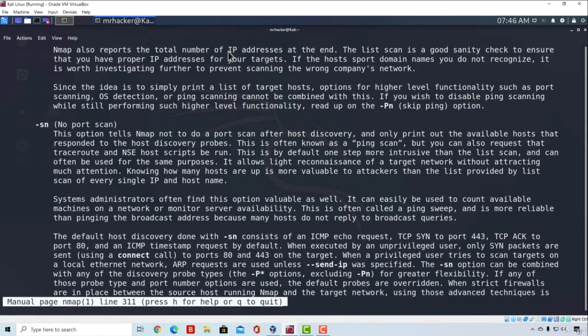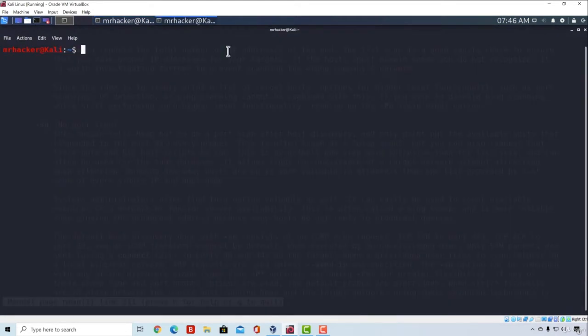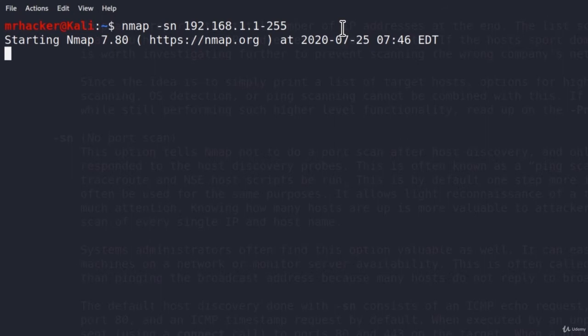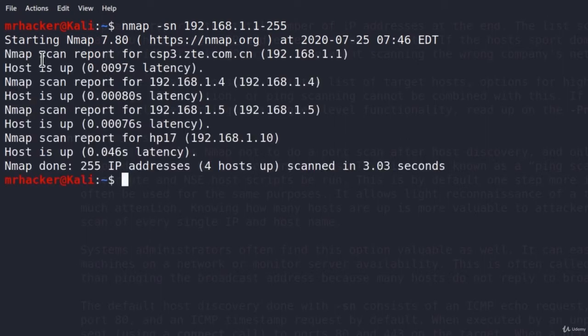So let's test it out real quick. This is a scan that you would probably use on multiple machines to discover which ones are up and which ones aren't, but you can also use it on one machine if you'd like. For this scan, I will use my home network, so -sn and then 192.168.1.1-255. If I press enter, this should take just a few seconds, and here it is. It will give us which hosts are currently up.